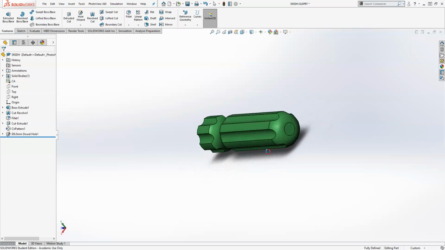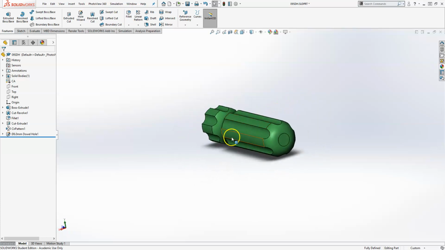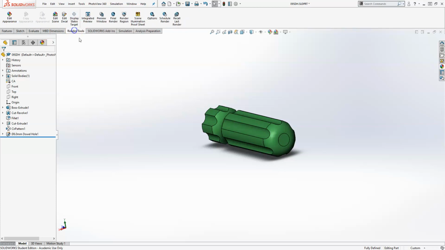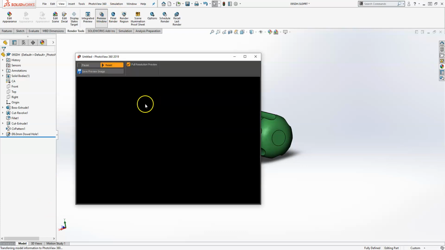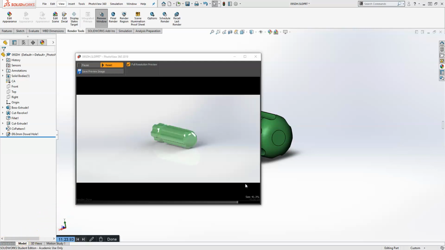So that's looking pretty slick. You can do a rendering both in a part and an assembly, it doesn't matter. So let's preview and just have a look quickly at what the rendering of this looks like. This took 18 seconds to render.